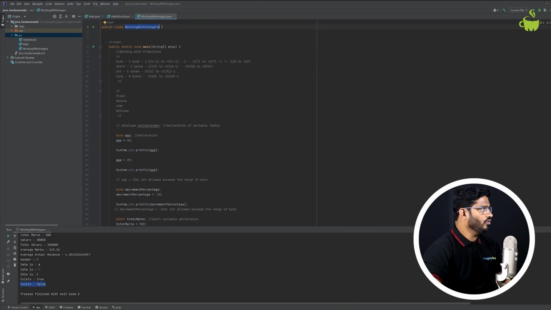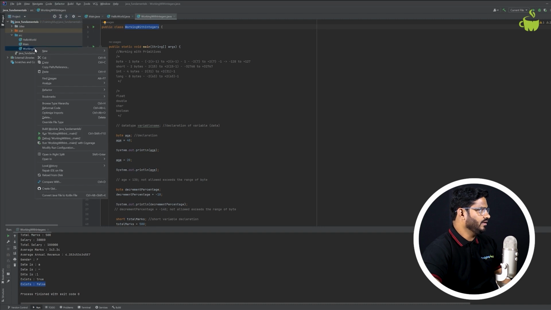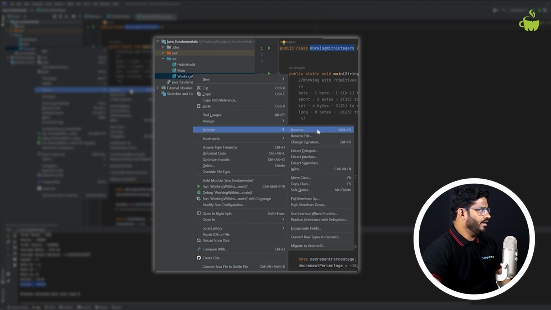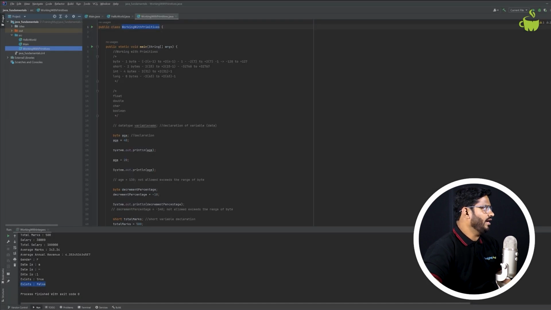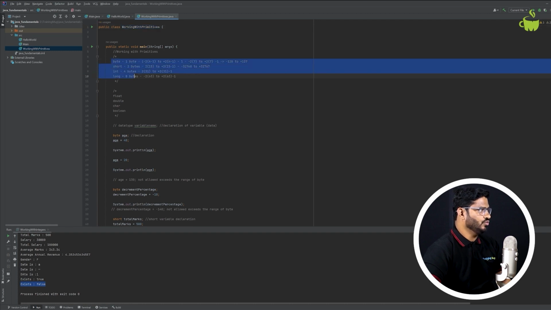Now if you want to refactor the whole class name, just right click here, go to refactor and rename. Instead of working with integers, simply change this to primitives. This is the safest way to refactor your class. By default it changes the file name as well as the class wherever you use it. So this code represents how you work with primitives: 4 integers, 2 reals, 1 character and Boolean.